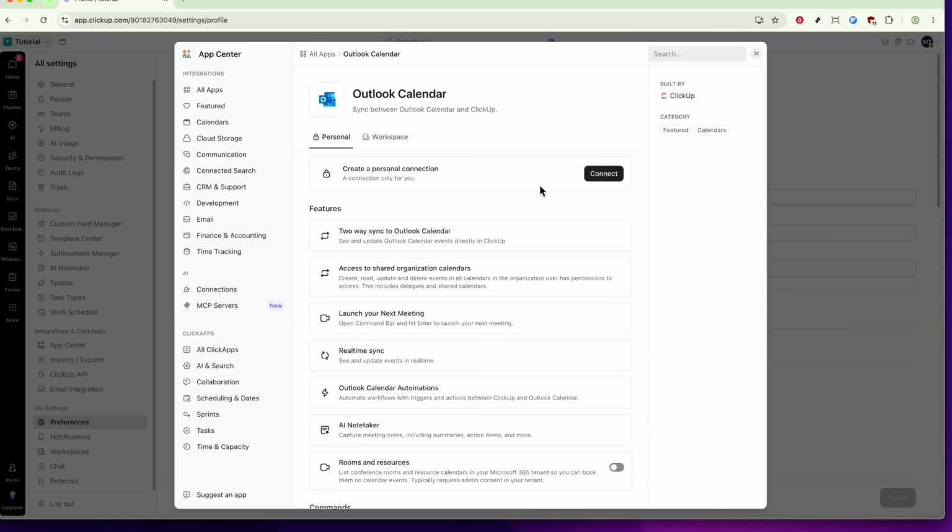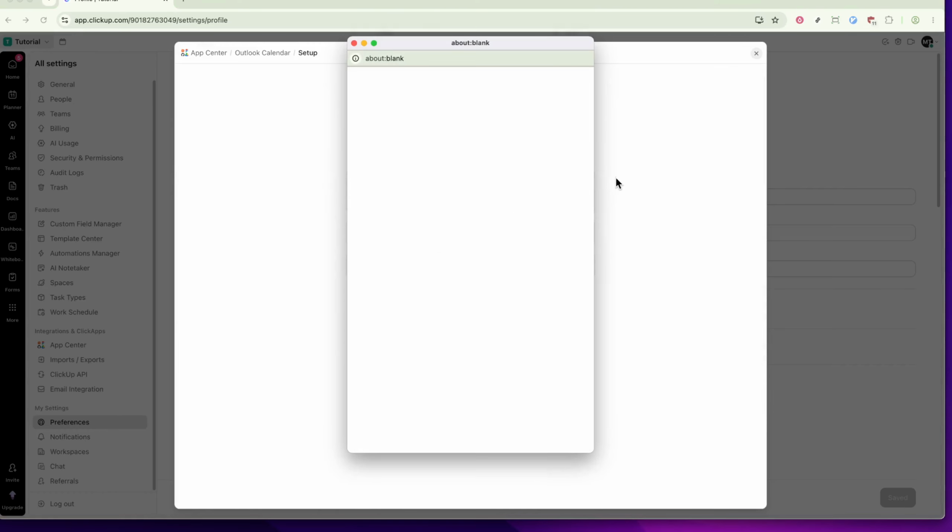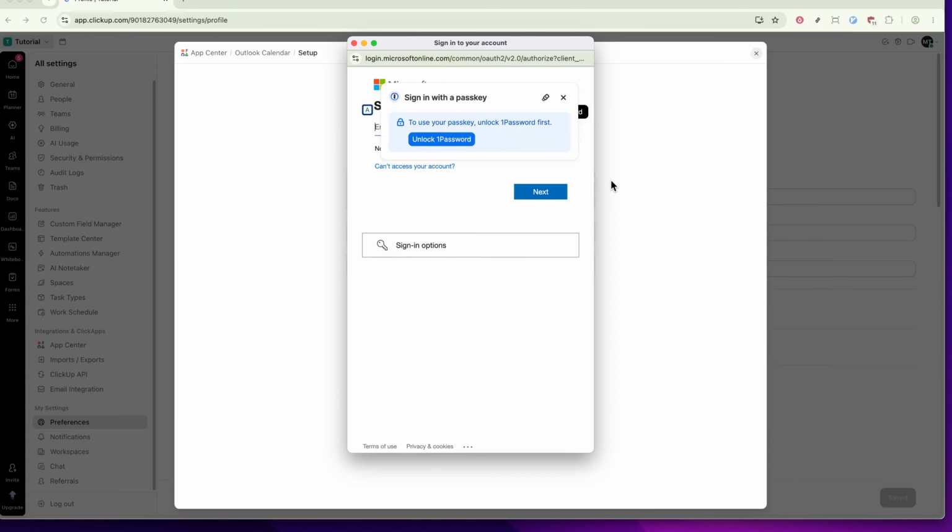Now it's time to initiate the sync process. You'll see a button labeled Connect. Click on it to proceed. At this point, a prompt will appear asking you to log in to your Outlook account. Enter your Outlook login credentials, which include your username and password. Be sure to enter them correctly to avoid any login issues.